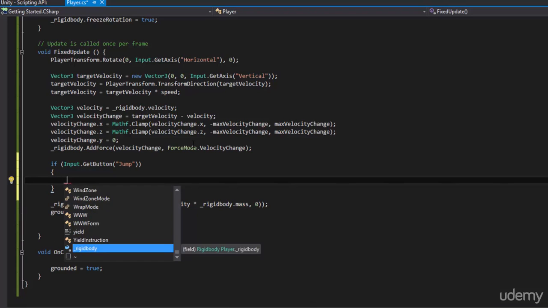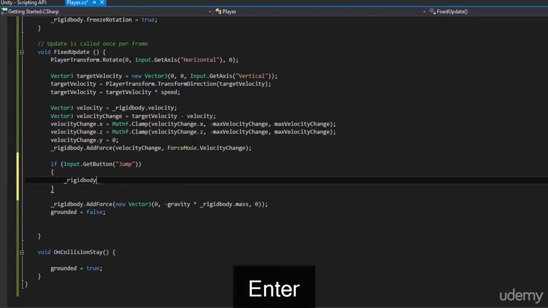So if rigid body, if jump button is pressed, we're going to add velocity. Dot velocity. So we're not adding a specific force. We're just going to push him up as he stands. Equals new vector 3. So we're changing the y, and we can't just add this, and we're making a whole new script.